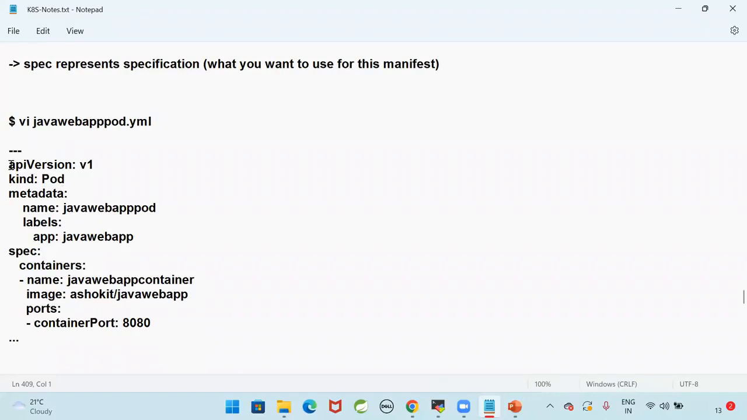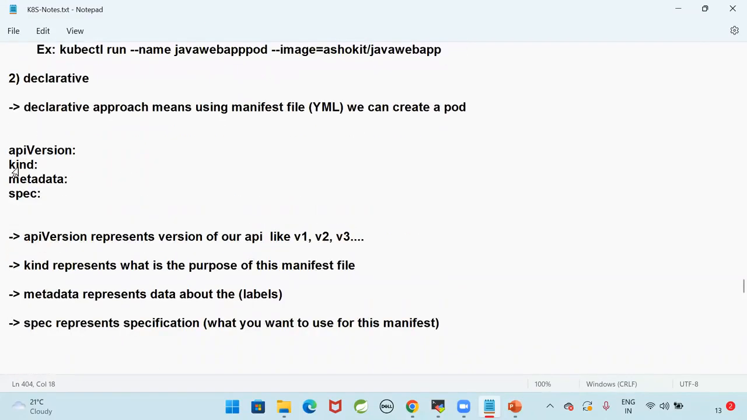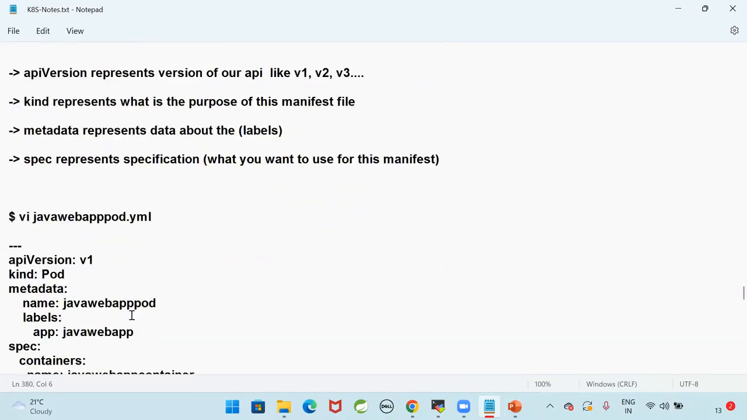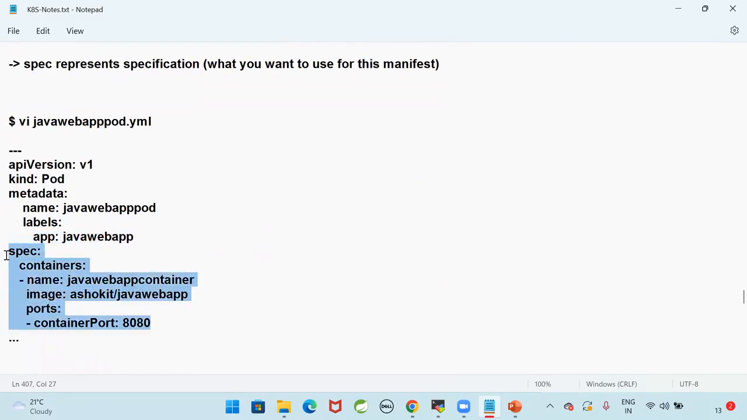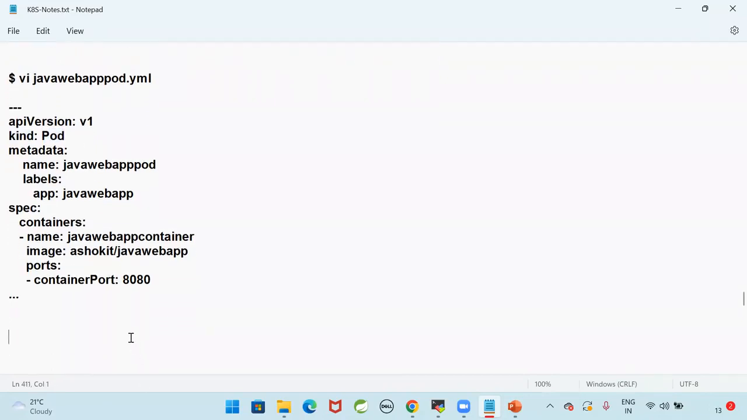Are you able to understand this declarative file? What is API version? What is kind? What is metadata? What is spec? Spec means specification, what you want to do. Metadata means name and ID. Kind means what kind of file it is. It is a file which is used to create the pod. That's it.